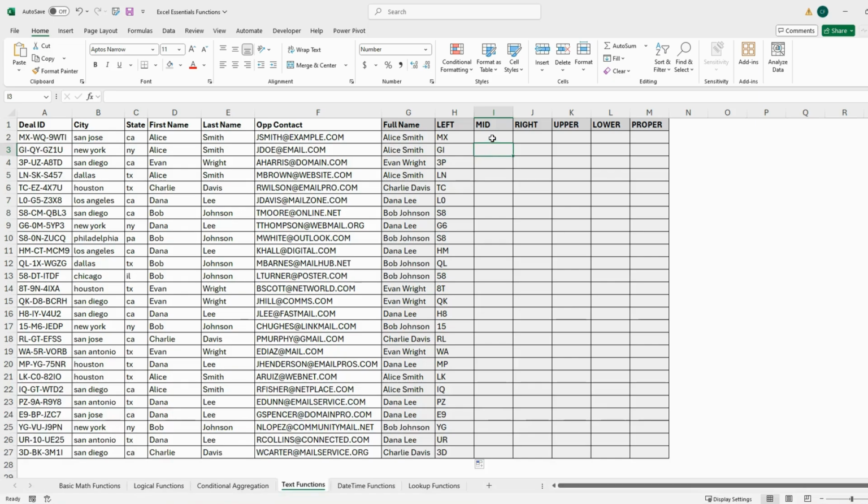Then I could go right into mid, which I'll go to I2 equals mid. And this one gets a little bit different. So of course, first part, I'll do the text, so A2. But now it's a little bit different because now you're going in the middle of a text. So you have to tell Excel, where do you want to start? I'll put my comma. And I want to start, basically, if I look at this, M being 1, 2, 3, I want to start at the fourth one. The fourth character is what I want to pull in. I don't want to bring in the hyphen. I just want to bring in anything in between the hyphens. So I put in 4.